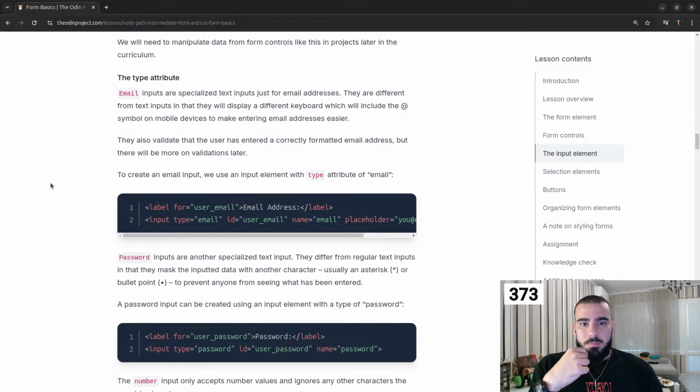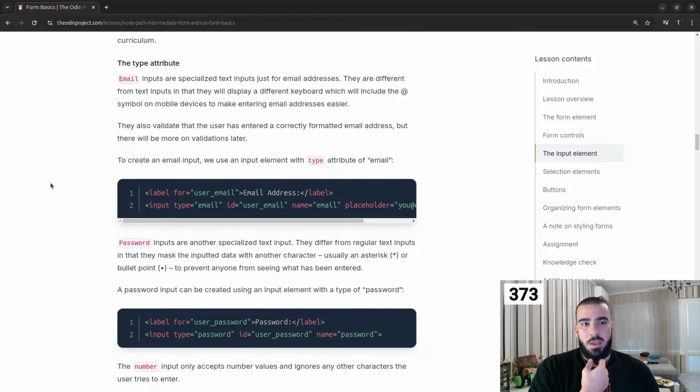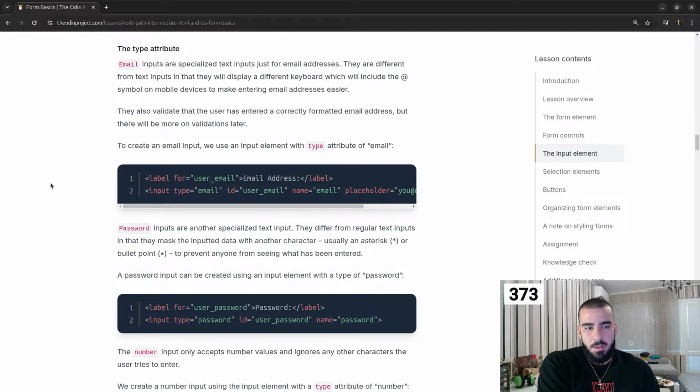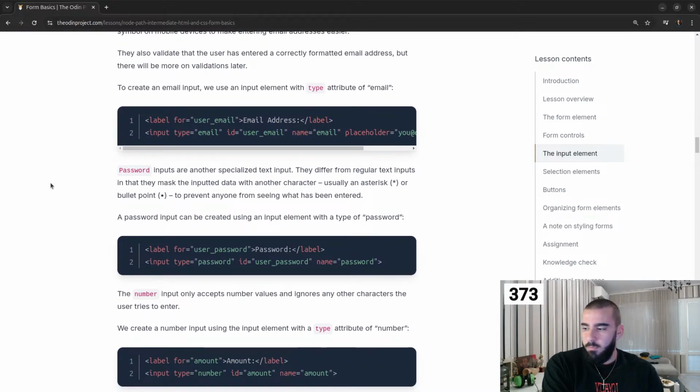The type attribute. Email inputs are specialized text inputs just for email addresses. They are different from text inputs in that they will display a different keyboard, which will include the @ symbol on mobile devices to make entering email addresses easier. They also validate that the user has entered a correctly formatted email address, but there will be more on validations later. To create an email input, we use an input element with a type attribute of email.